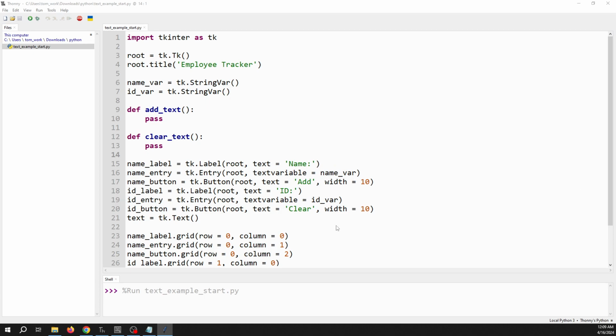So what I want to do is call this the command equals, and then I'm going to use lambda because I'm going to want to pass it some arguments.